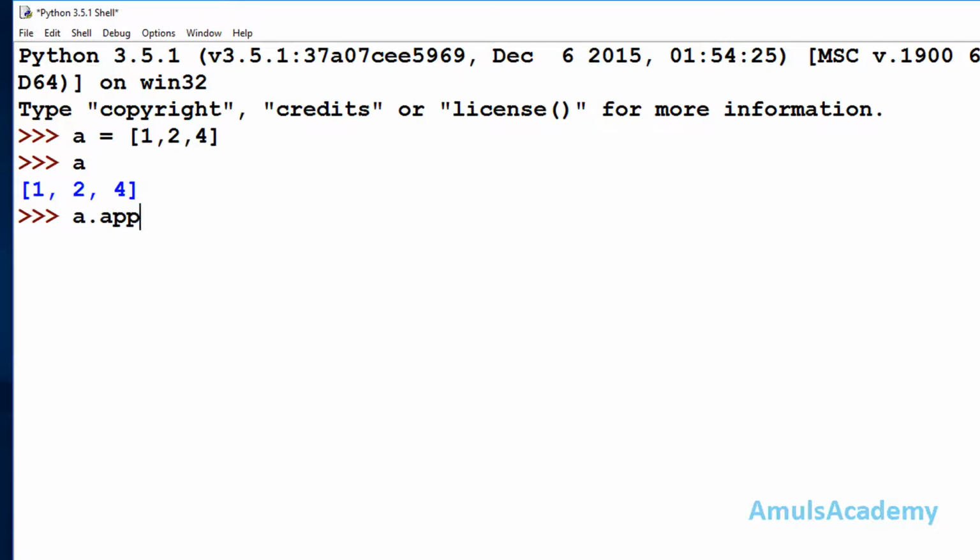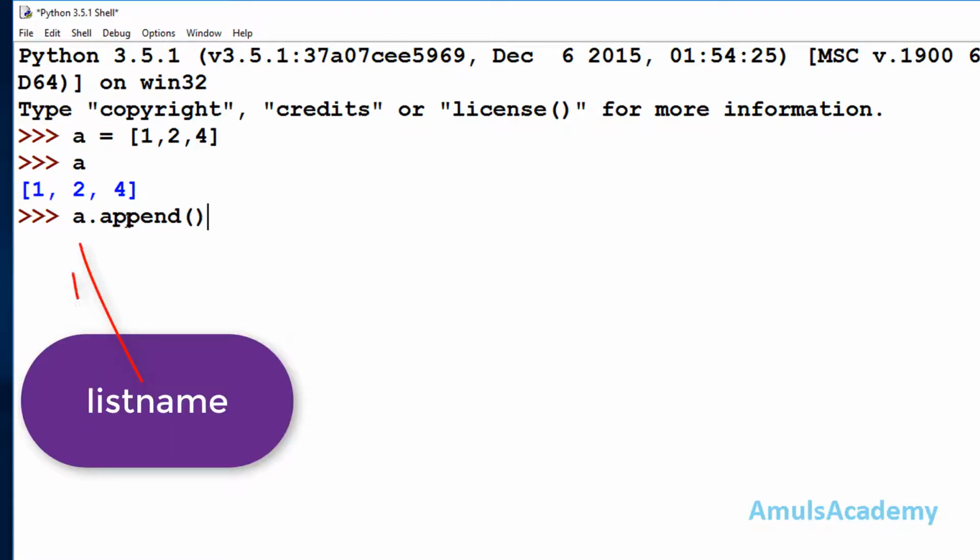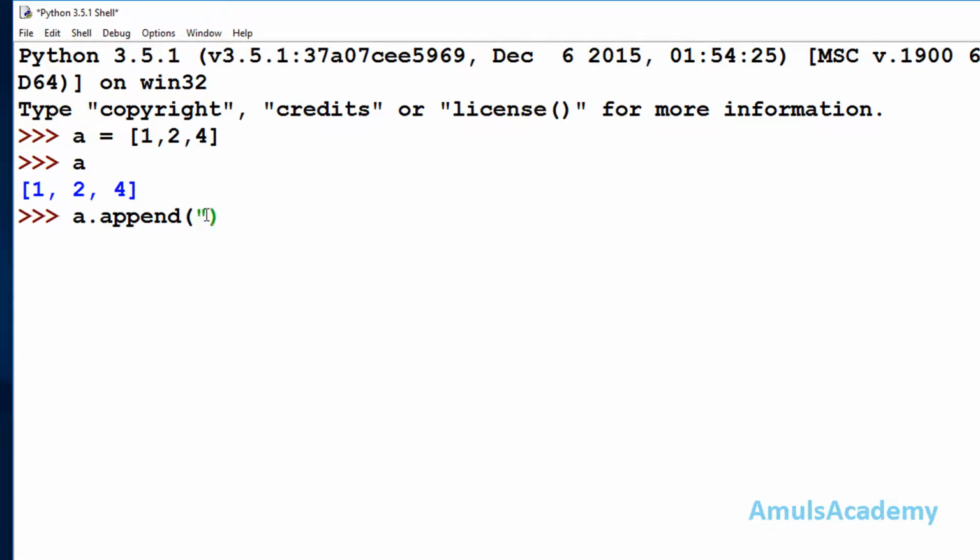First I need to mention the list name, then append, and next I need to mention the element. So I'll mention hello. I want to append the string hello to the list A. So I'll enter, and if I now print A, we can see 1, 2, 4 and hello. Here hello is treated as a single element and this is added to the list. This is about append. Next we'll take the example for extend.